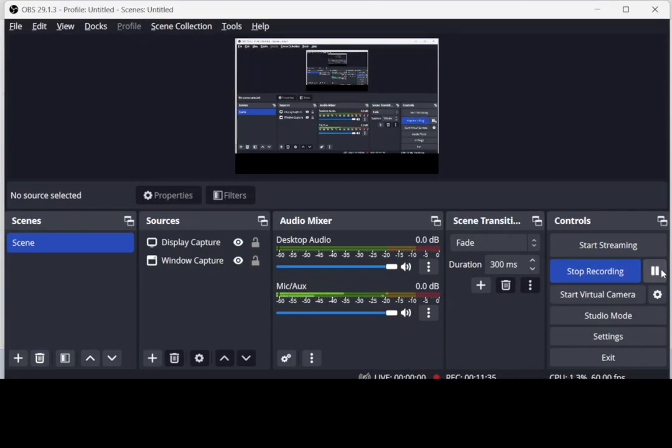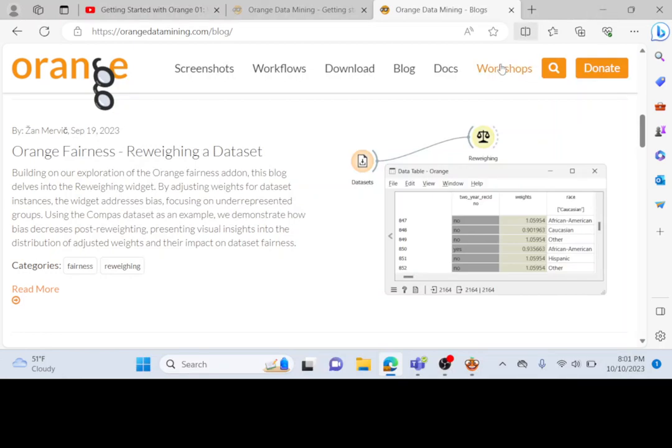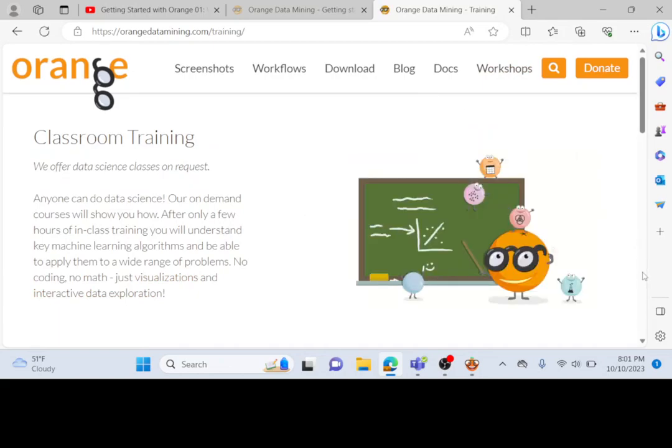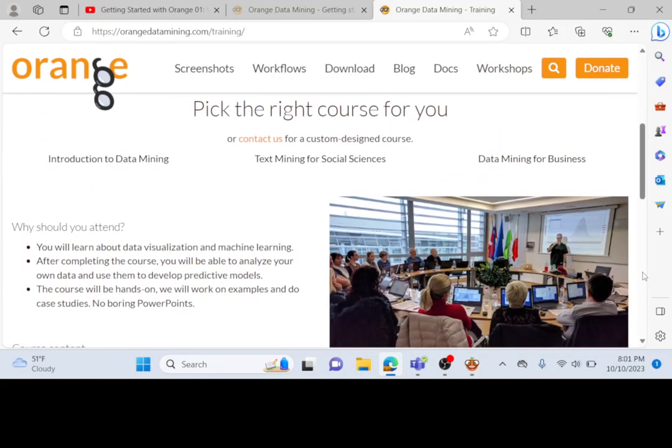Okay. So let's make our first workflow, shall we? Okay. So once I can figure out how to get out of Op Studio, the Orange website is there for you. They also run workshops and training, but not usually in this country. Most of the ones I've seen are in other countries.